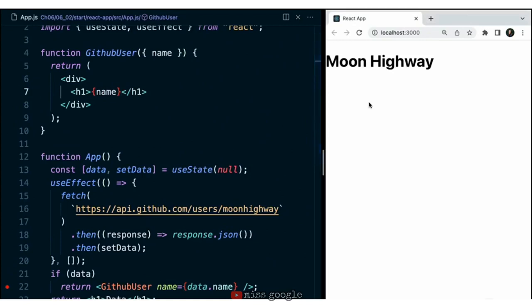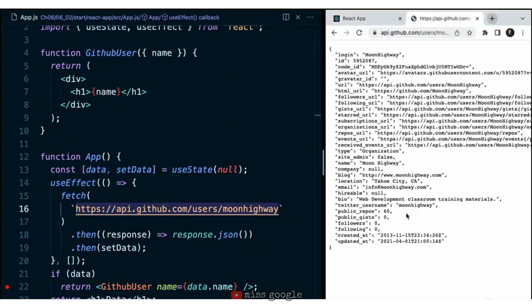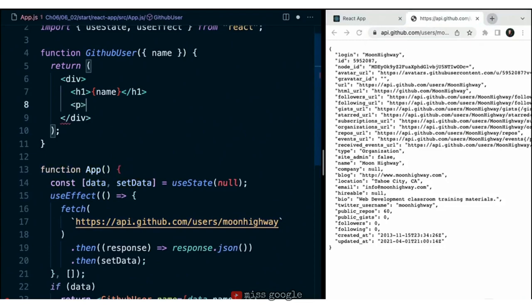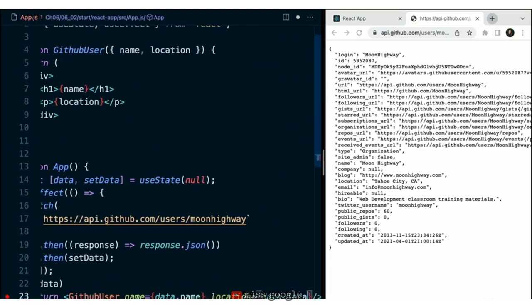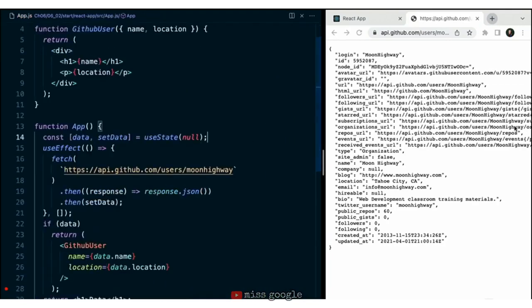Pretty cool. So now, of course, I've lost all my data. So let's go ahead and pull that up in a new window. Let's grab the person's location. So we'll say location, data.location. So now we should see this as well.